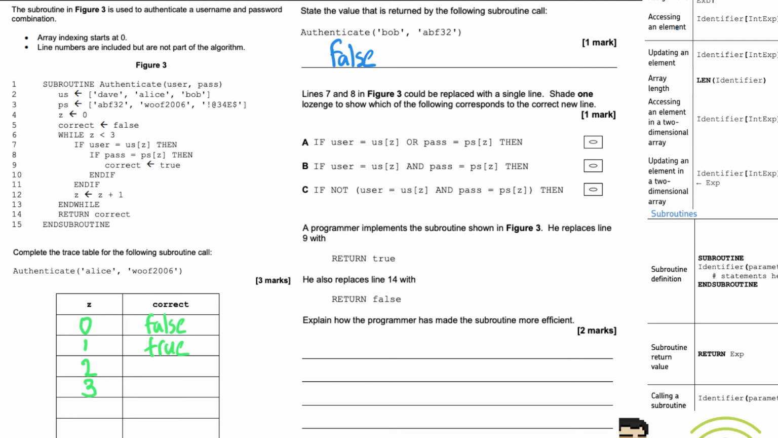Okay. Where were we? Line 7 and 8. So the if and this one could be replaced with a single line. Shade one lozenge to show which of the following corresponds to the correct new line.